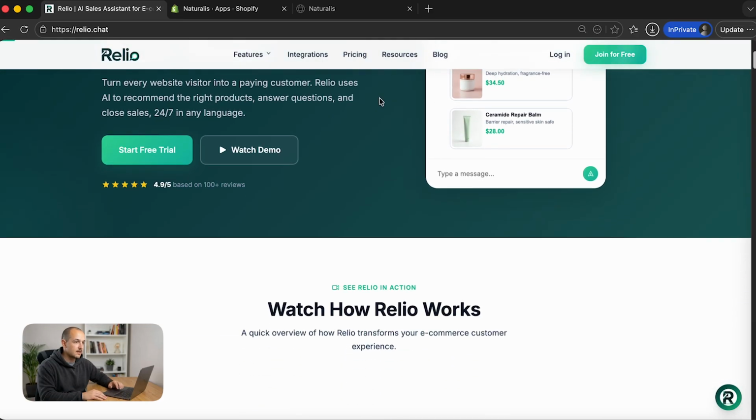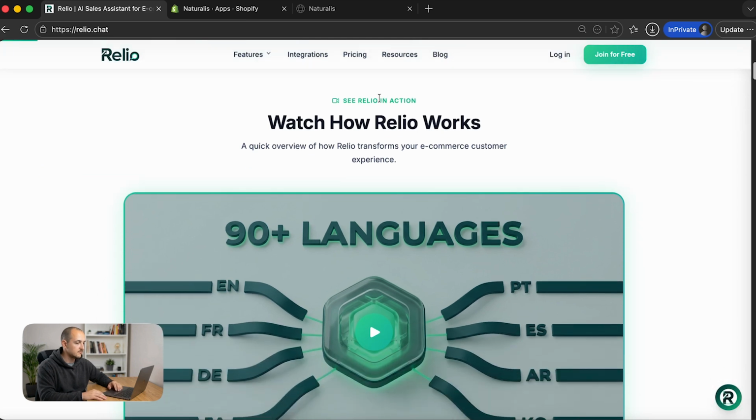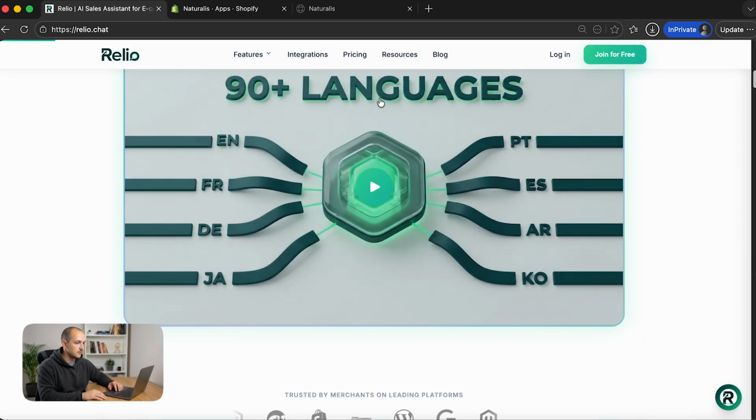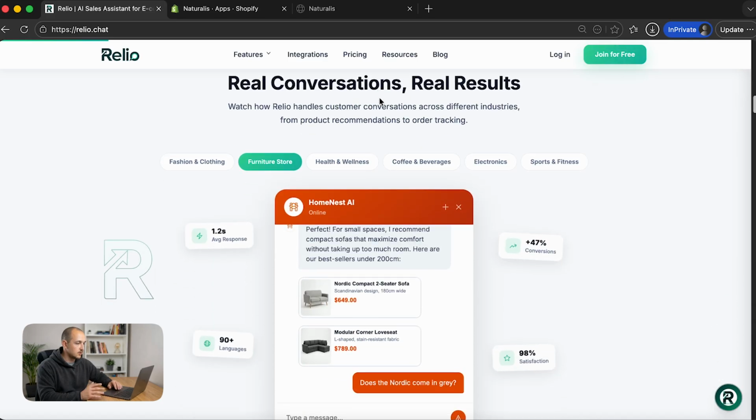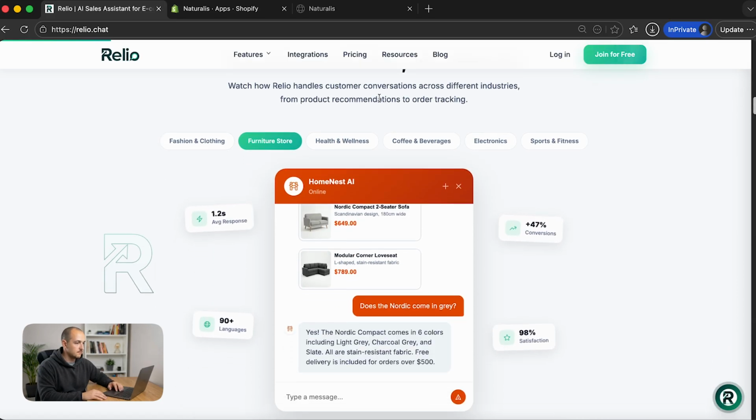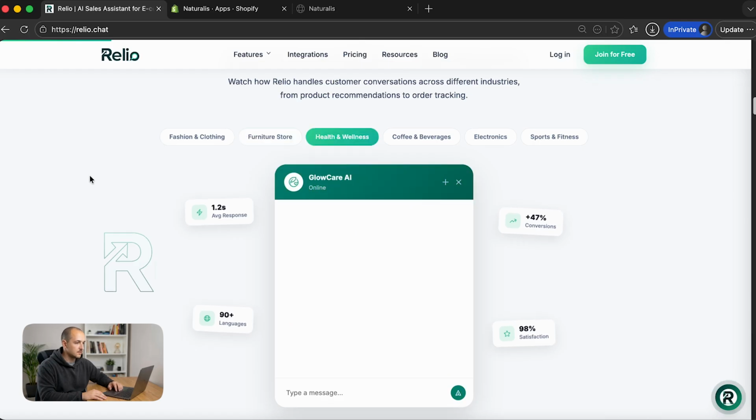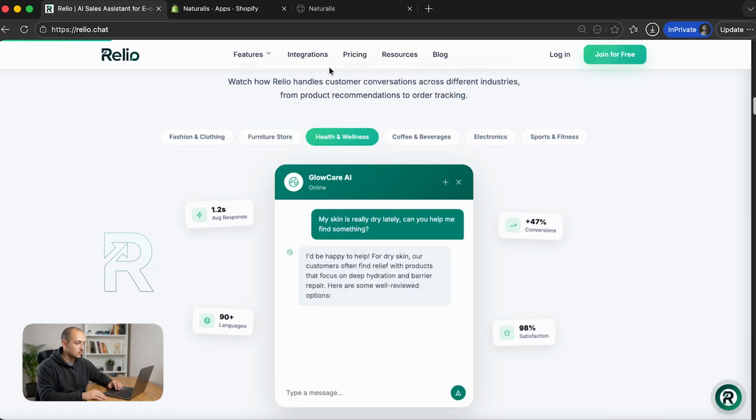So what is Relio? In simple terms, it's an AI-powered chatbot built specifically for e-commerce. You install it on your store, it learns your products, and it starts helping customers find what they need, 24/7 in any language. But here's where it gets interesting. This isn't one of those generic chatbots that gives robotic answers. Relio actually understands shopping intent.